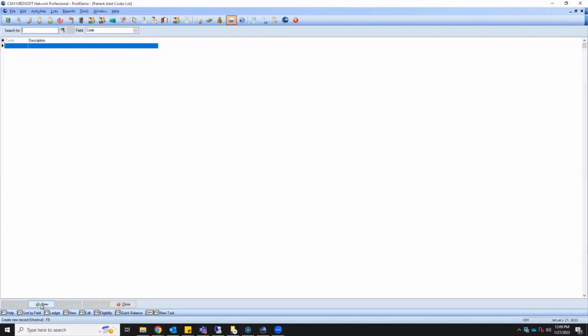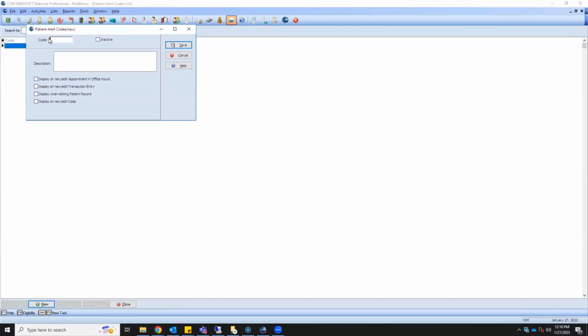And this is where you can actually create your patient alert codes. So you can make the code whatever you would like. You can add your description in here. So maybe we have a balance and we want to say large open balance. And you can actually select where this is going to display.